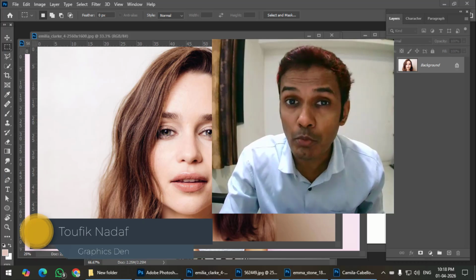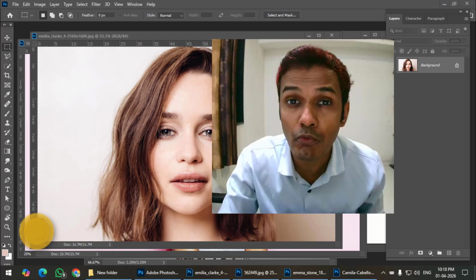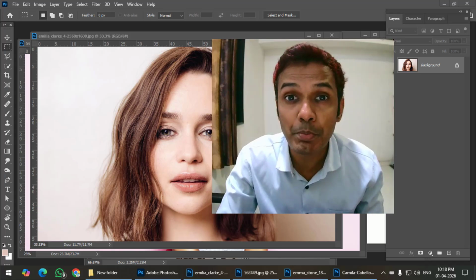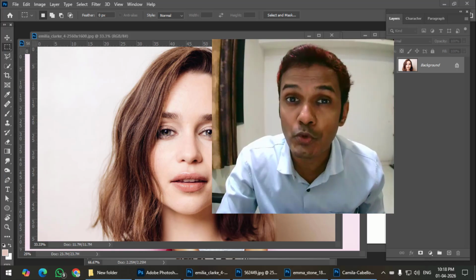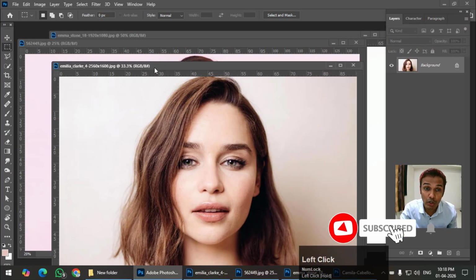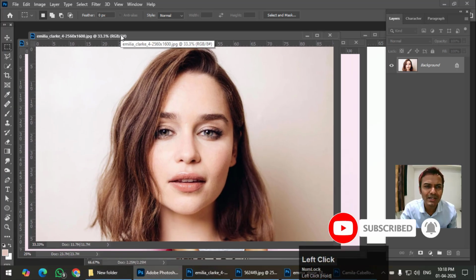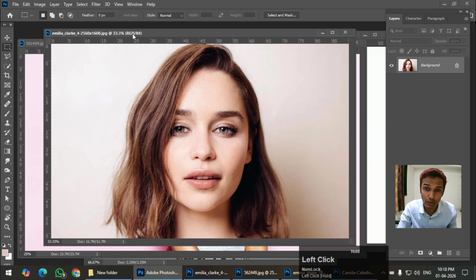In this video, I'm going to show you how we can create a multi-page document in Photoshop, that is a multi-page PDF, that too in Photoshop. So let's get started. Many people believe that it is not possible to create a multi-page PDF in Photoshop, but it is pretty easy to create the document.